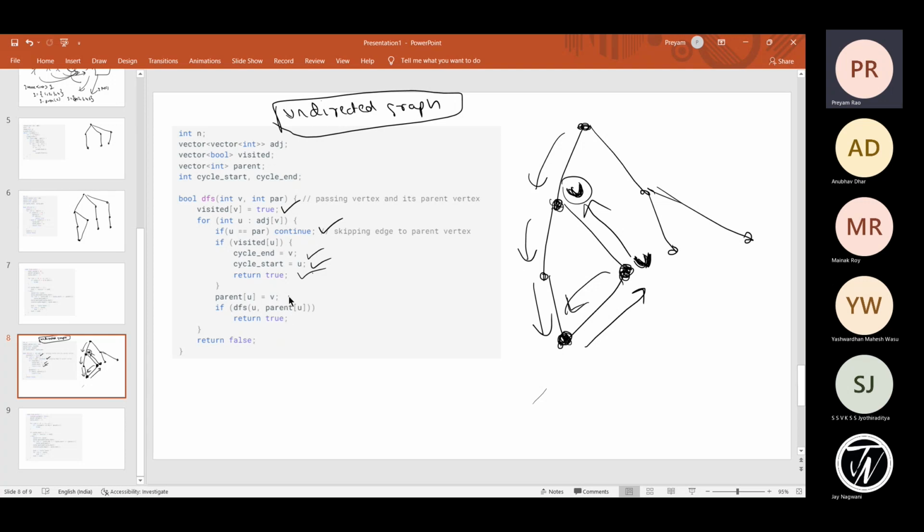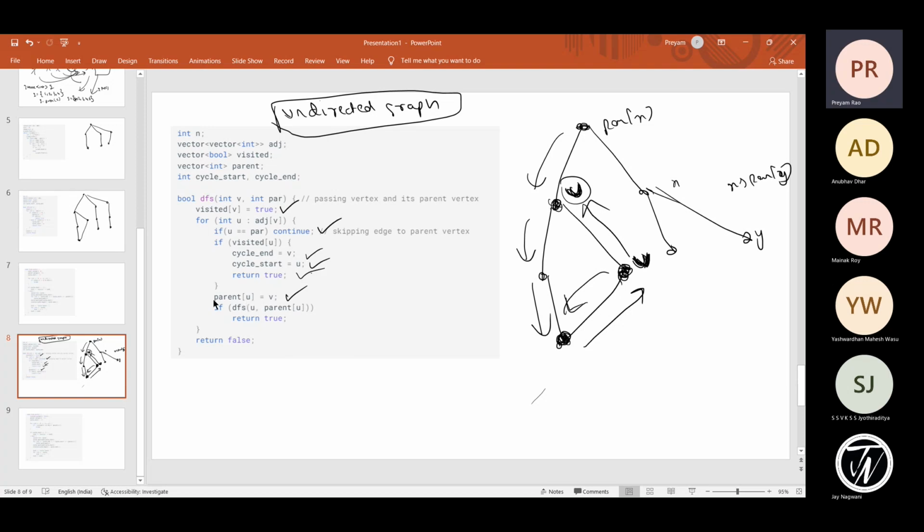Now the parent function again works like normal DFS, right? So if this is X, then this would be parent of X, right? If this is Y, then X would be parent of Y. Then we just keep setting this value, and then we keep DFSing, right?